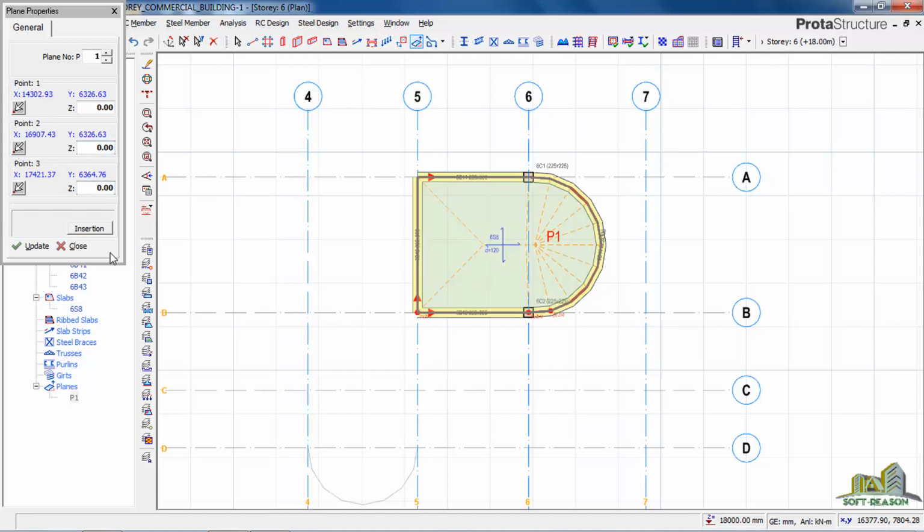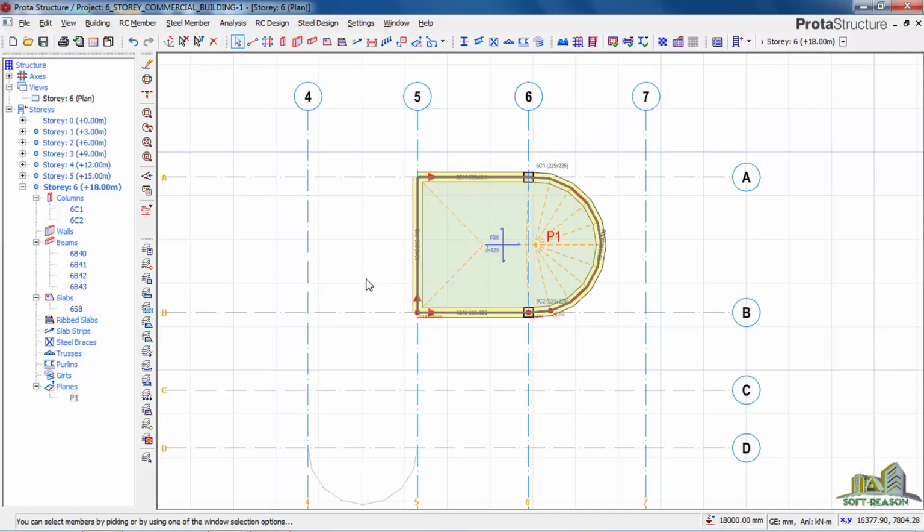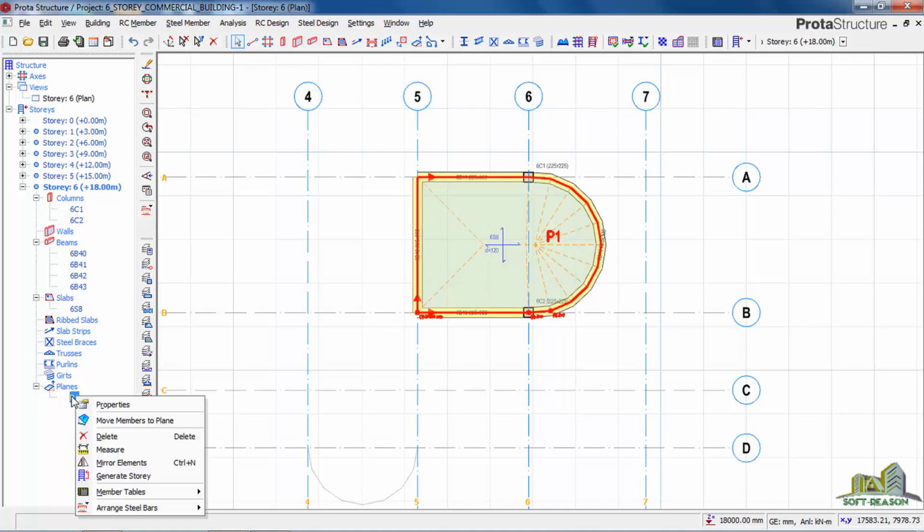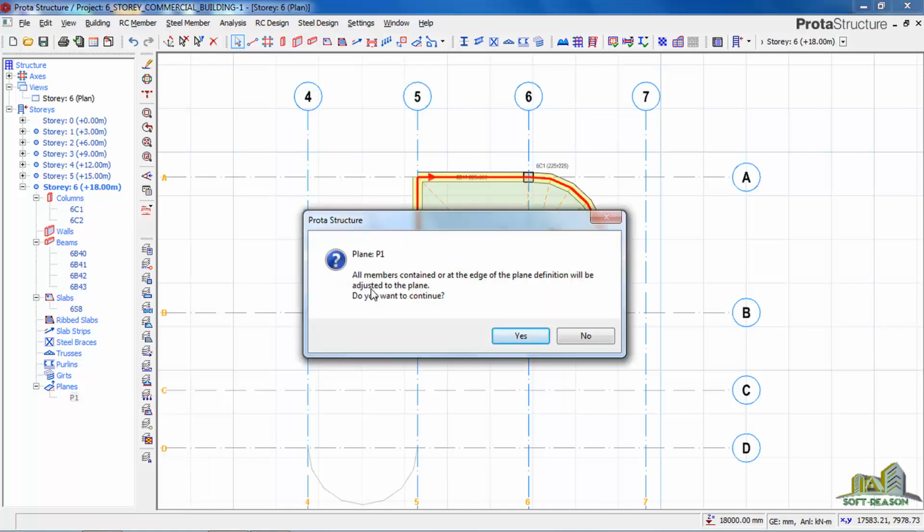So we want to turn the solar panel at an angle of 60 degrees or 45 degrees, and for us to be able to do that, we will have to input here 200. And then we click on update and close. You can see P1, which is plane definition 1, has been assigned. You can see it here too. So you just click on it here, right click, and then say move members to plane. All members contained or at the edge of the plane definition will be adjusted. You say yes.